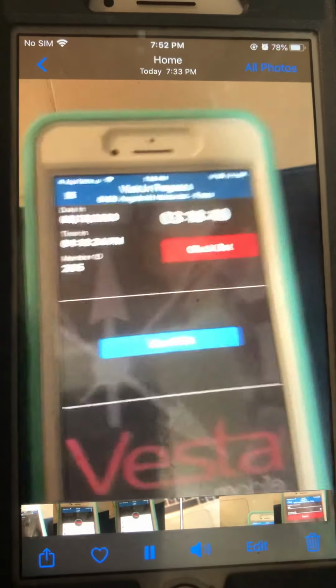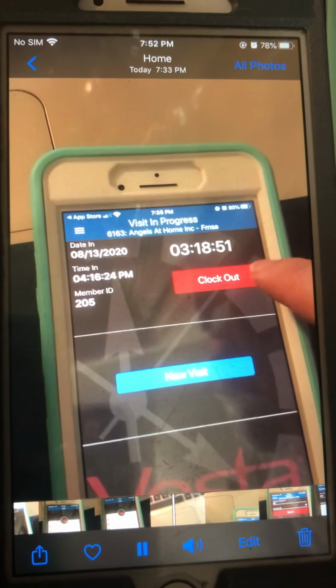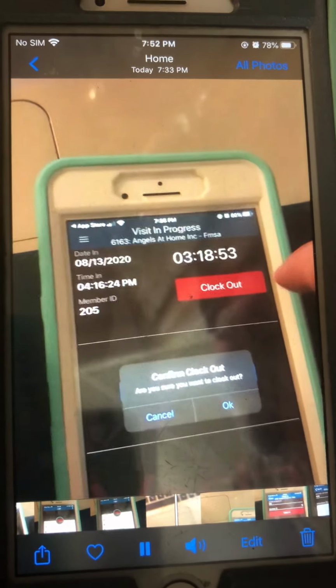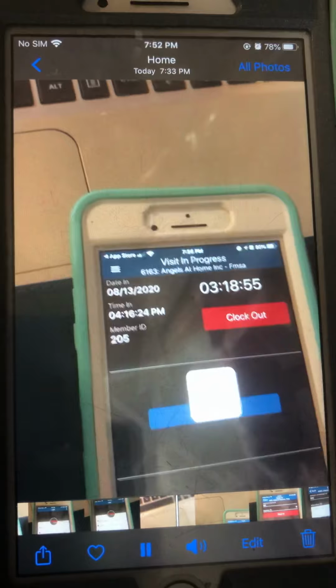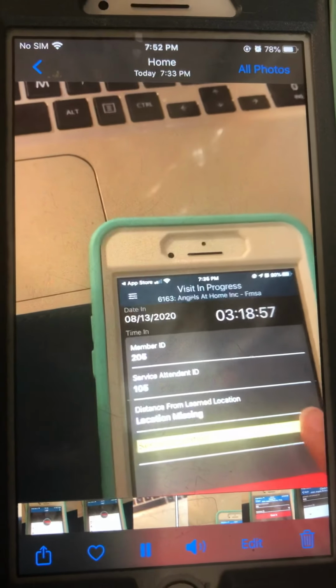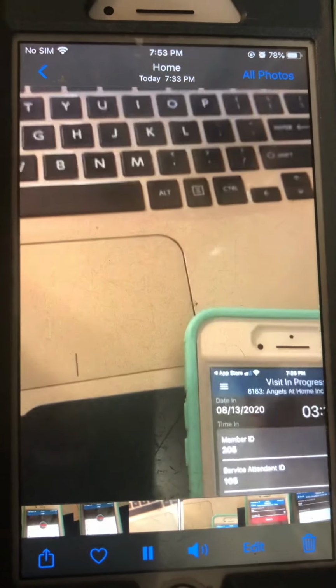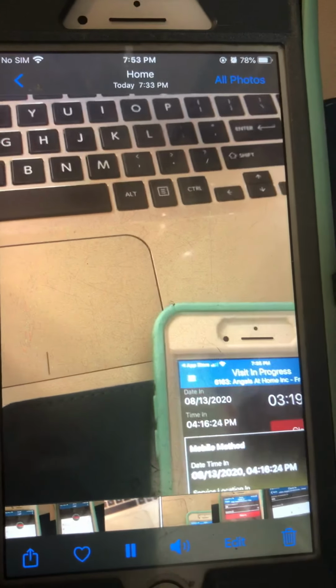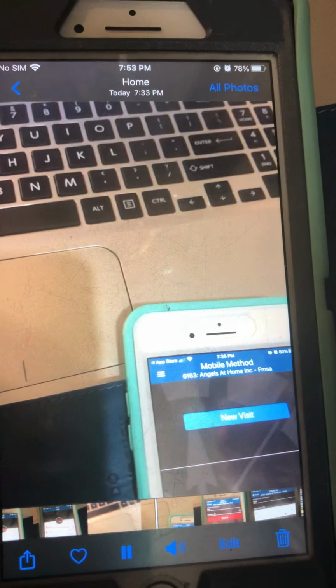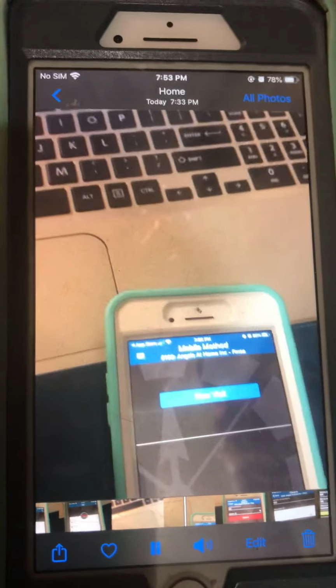Okay, so when they log in for the very first time, it'll ask them if they agree to the terms and conditions, and I don't remember what else it asks. I think that might be it.